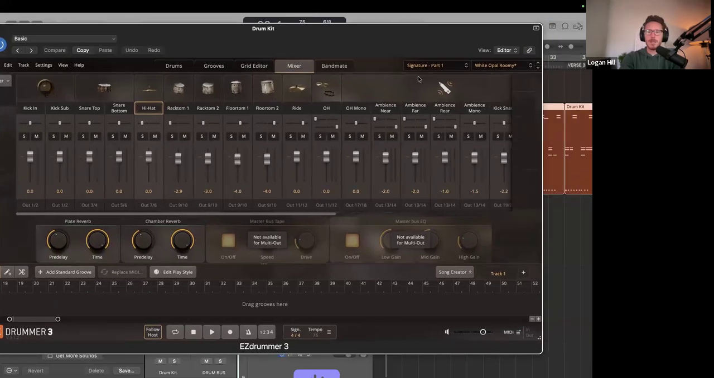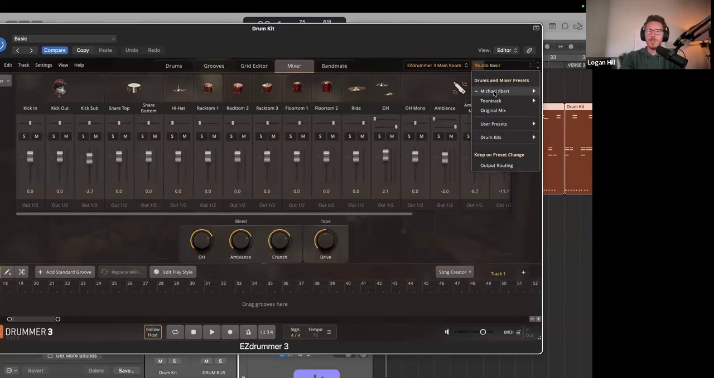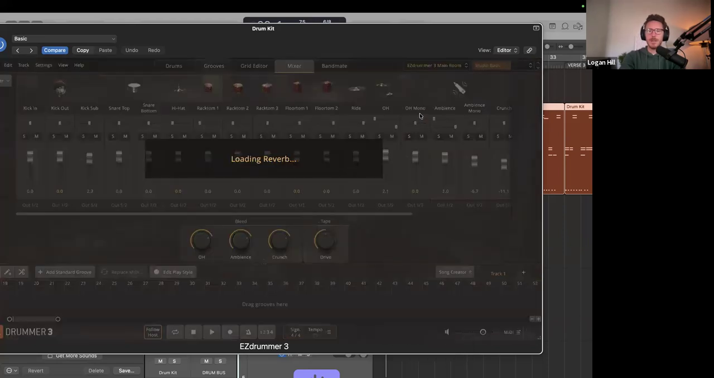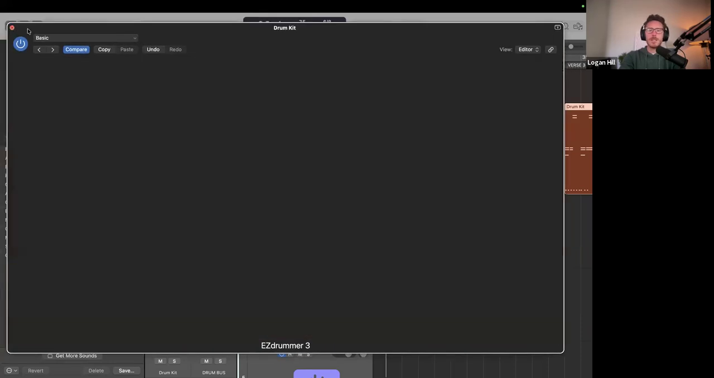Do the Easy Drummer main room, the OG standard one, and then make sure you choose reverb, not basic, so you have reverb on there, and see what that does to the snare.